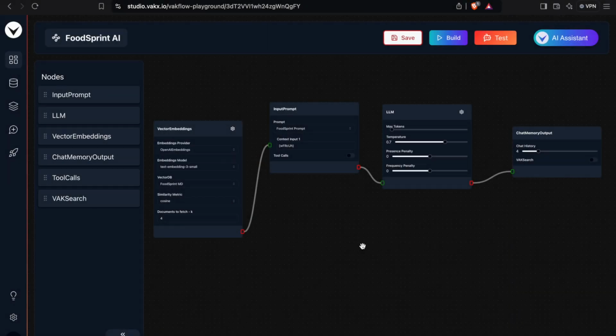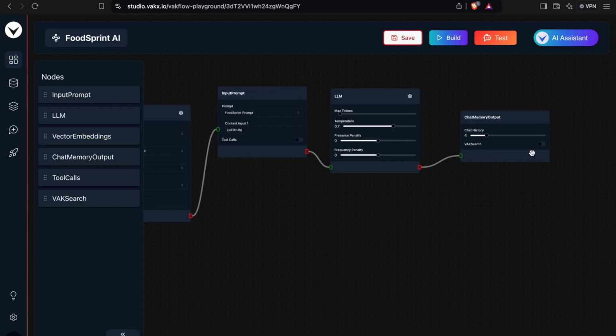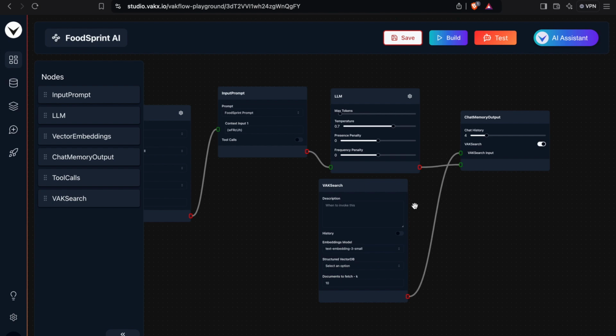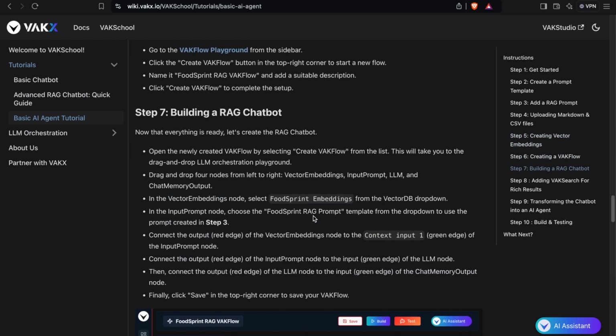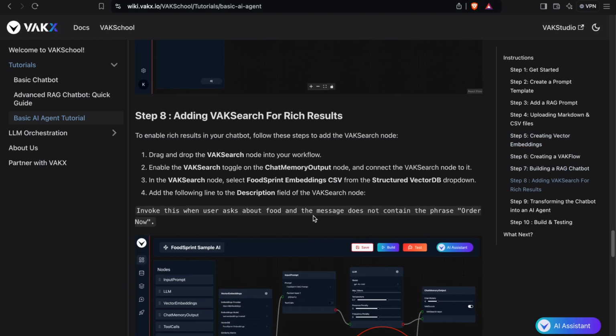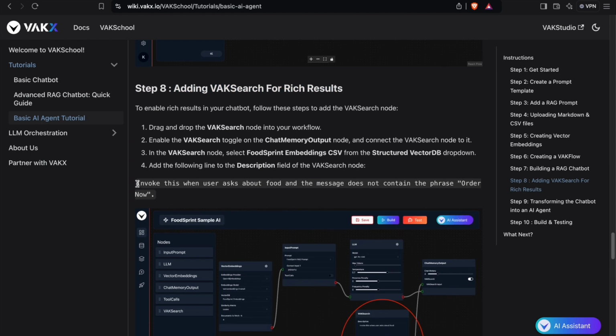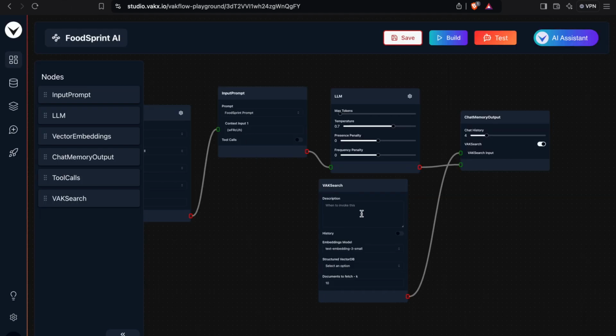Actually, one more thing that is remaining in this tutorial is that we have to add a VAKX search over here. VAKX search gives rich results that the AI is going to provide us, so let's start by adding the VAKX search node over here and clicking on this toggle button, and make sure you connect this over here. Let's go to the tutorial that I told you about earlier and scroll down, and you can see adding VAKX search for rich results in step A. Copy this sentence over here and paste it into the description.